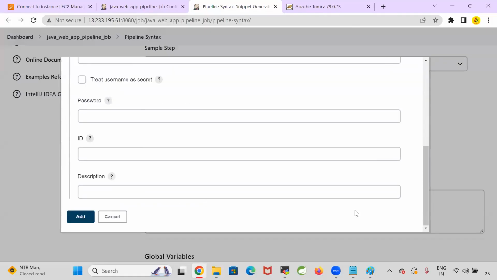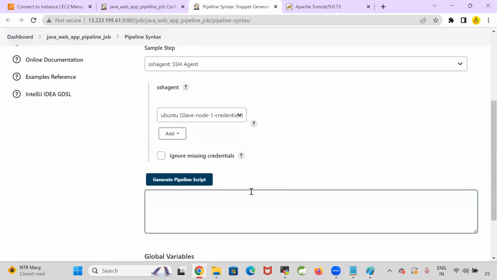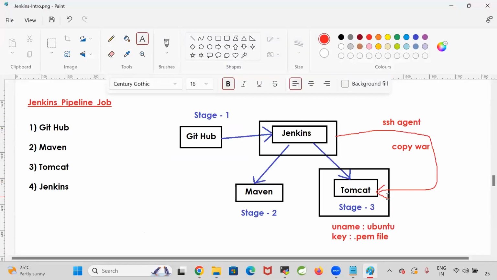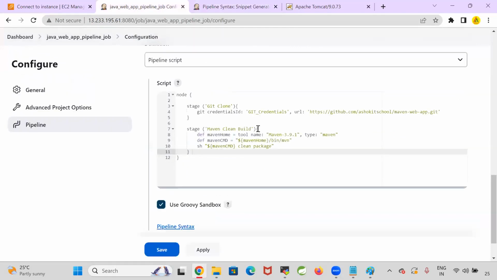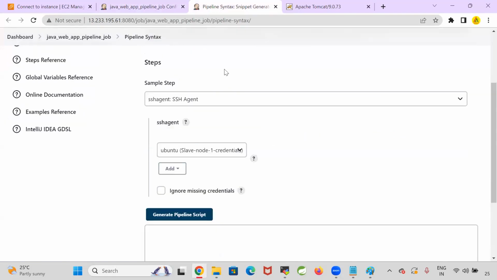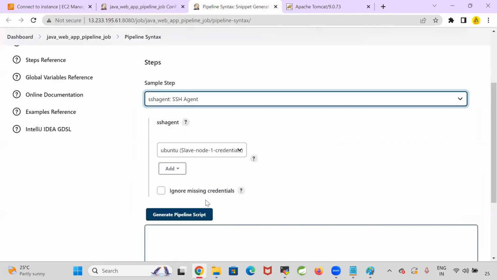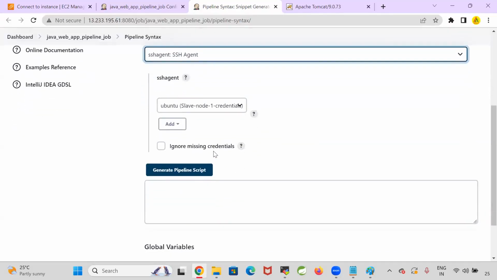Here, observe carefully. I want to generate the script to copy the files from the Jenkins machine to the Tomcat machine. For that, I'm generating the script by using pipeline syntax. I have selected SSH agent. Here it is asking in which machine you want to copy, so give the credentials of that machine.